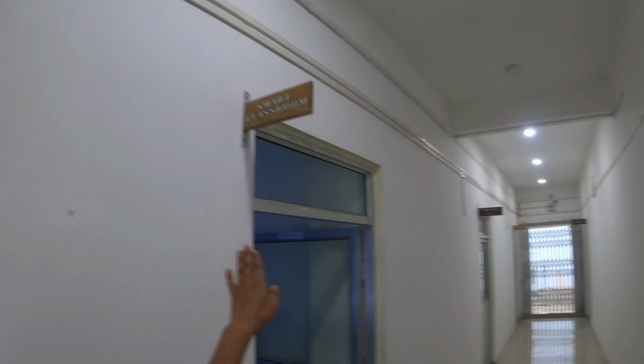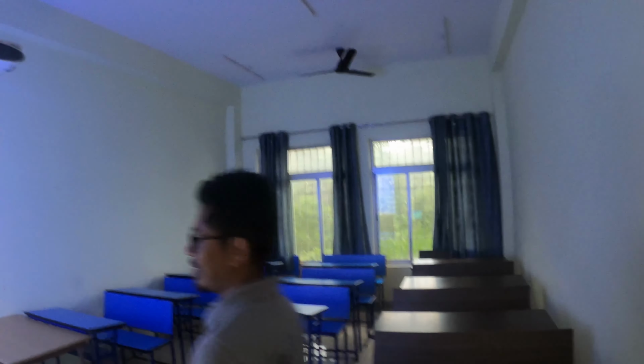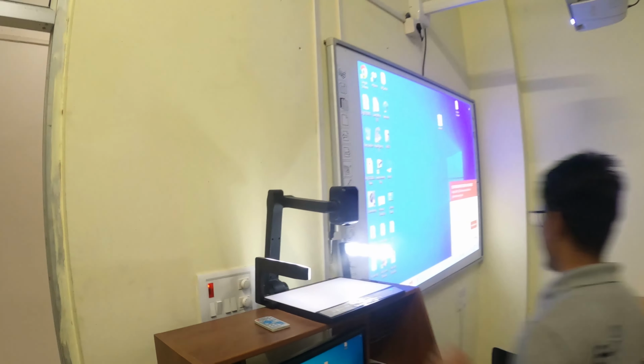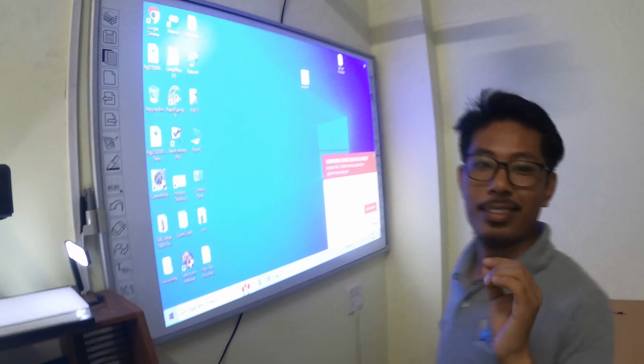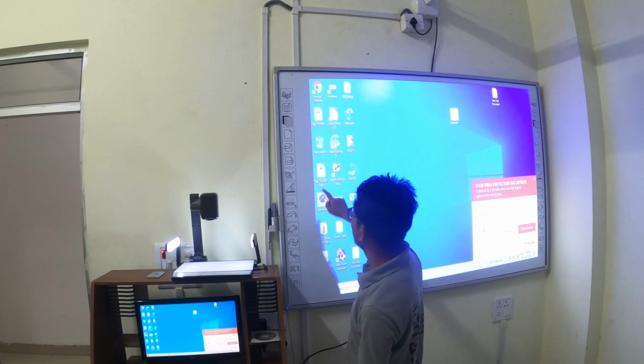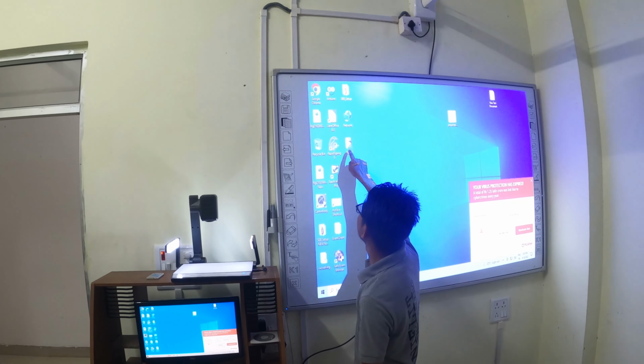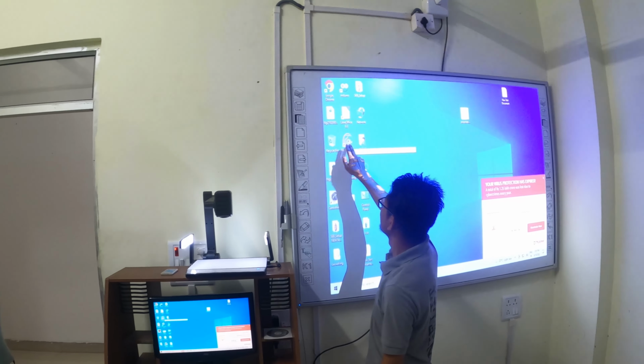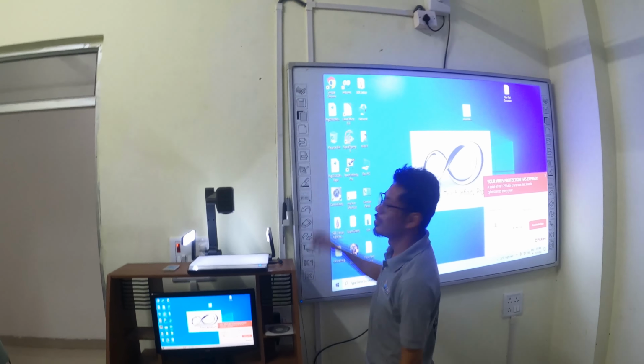So this is a smart classroom. We don't have light. We have a light. Or not? This is another smart classroom as well. These are touch screens. So yeah, we can open. We can use touch. See.